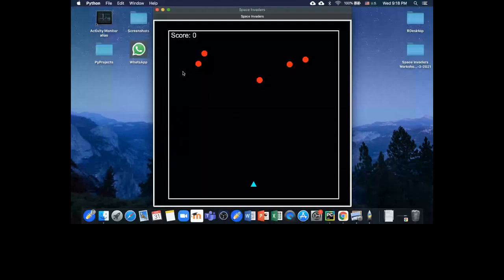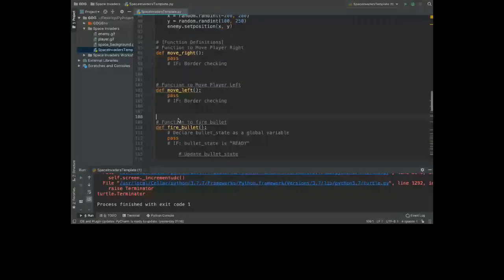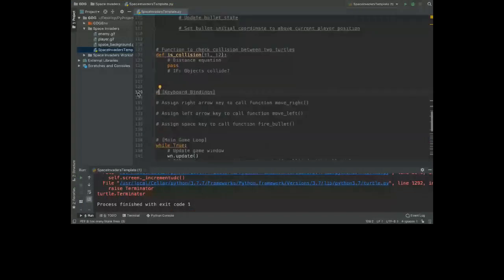Next point, before I get into the functions, we need to understand that Turtle allows us to bind keys on our keyboards to do certain actions. In order to do that, let's scroll down to the keyboard bindings section. In mine it says line 129. Yours could be shifted a little up or down, doesn't matter. So here we need to activate the listening part of Turtle. You'd say turtle.listen, and now it will be looking for keyboard inputs.